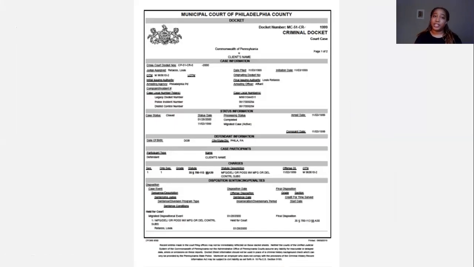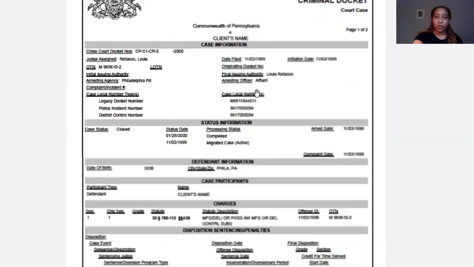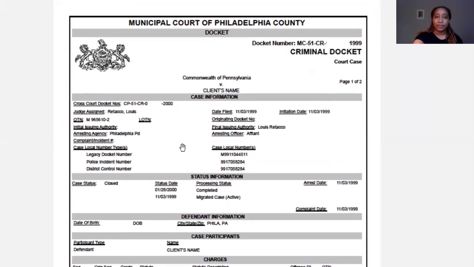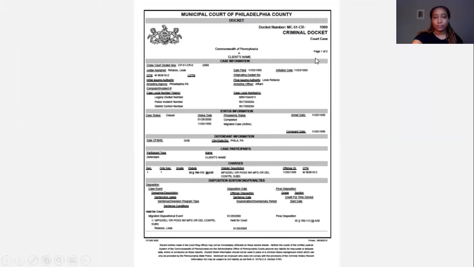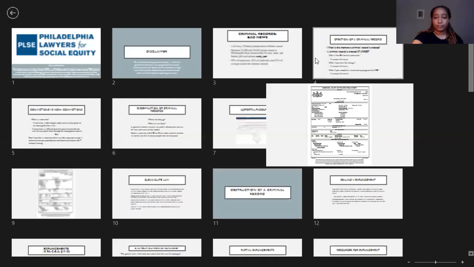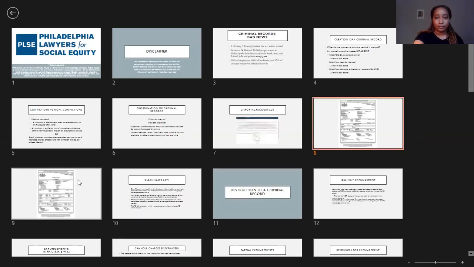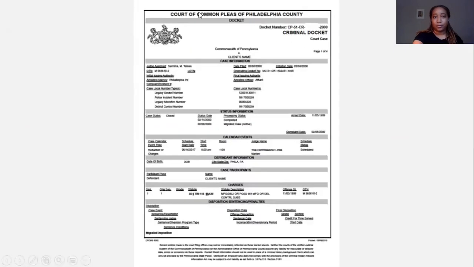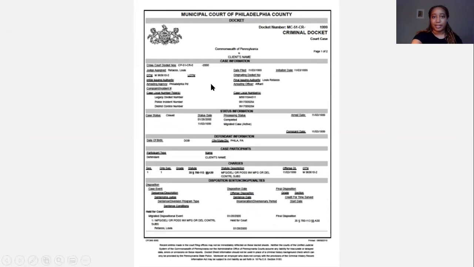So this is what a docket sheet looks like. At the top, it depends on if this is a municipal court or common pleas docket, but you'll see here it'll say either Municipal Court of Philadelphia County docket, or it'll say Court of Common Pleas of Philadelphia County docket. So let's go back and take a look at that municipal court docket sheet.